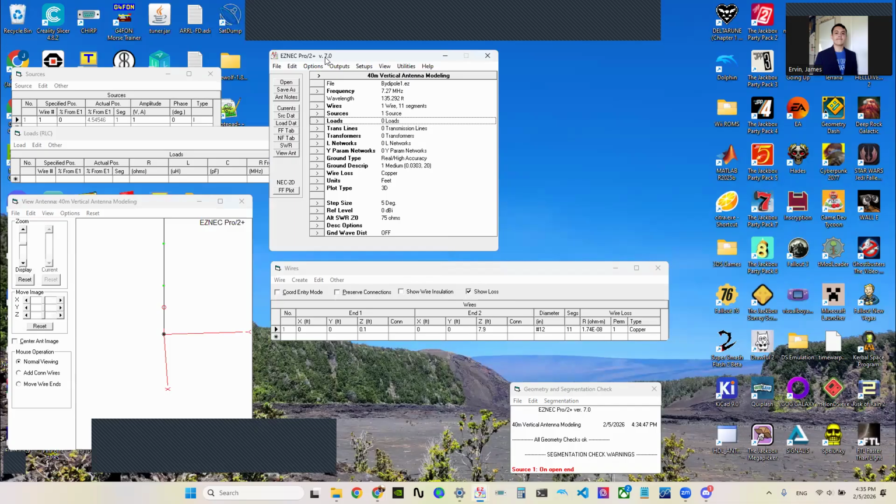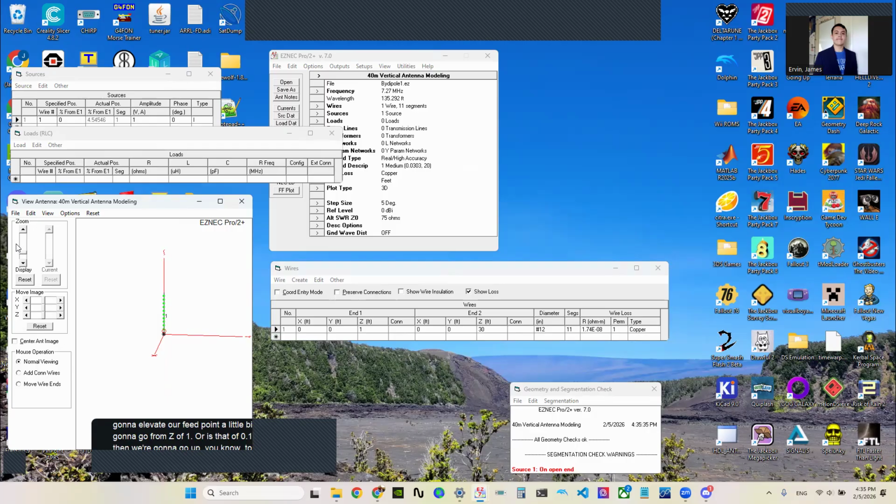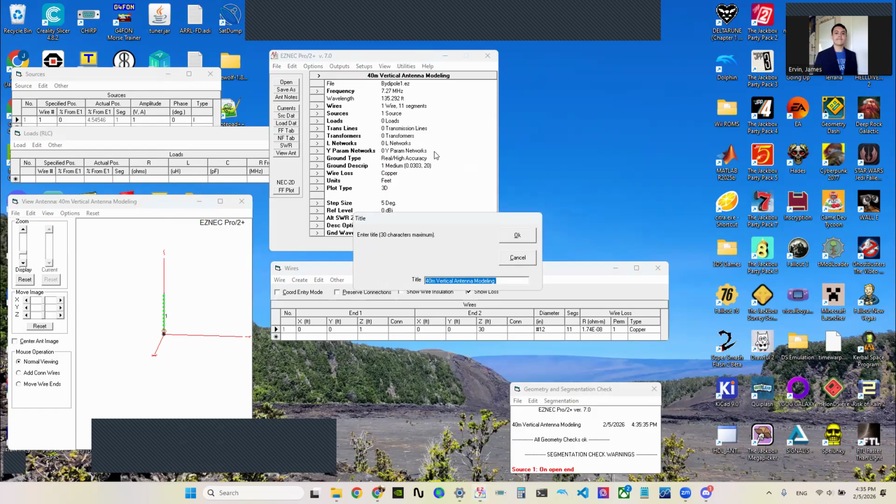Okay, so a very popular way to do a random wire is you get like a 33-foot mast, you run wire up it, and then you run it down at an angle. So we're literally just going to model that. We're going to start by elevating our feed point a little bit, right? So we're going to go from Z of 0.1 to Z of 1, and then we're going to go up to about 30 feet. So we now have a 29-foot tall vertical radiating element.